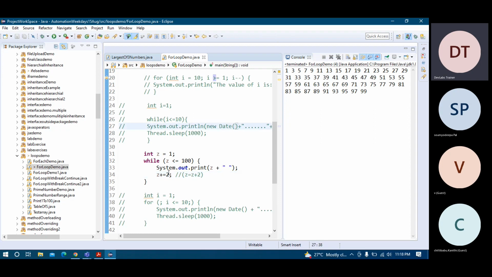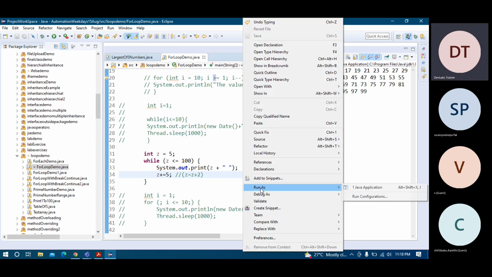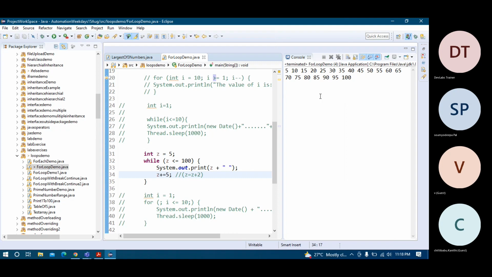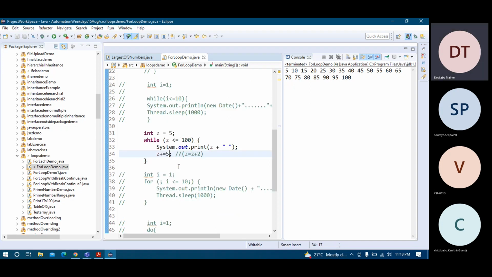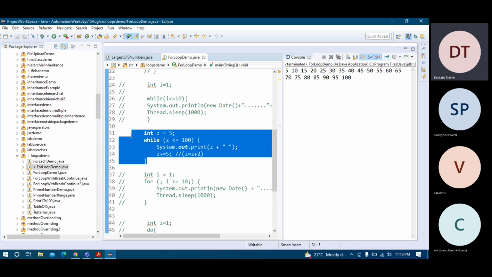If someone is asking, I want to print the table of 5. So initial value is 5. Every time add 5. So it is printing. You can see, similar like that you can think of that. So let me comment this part.